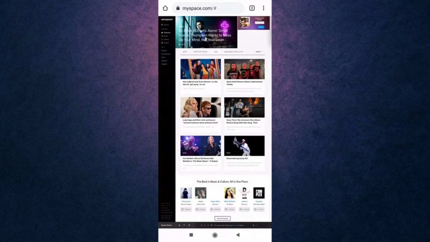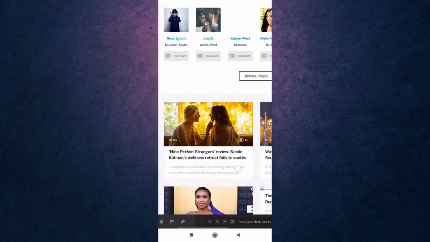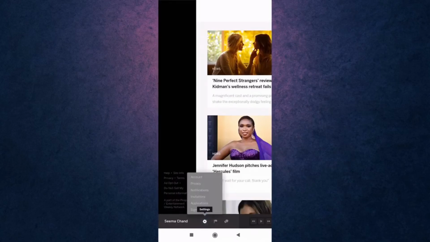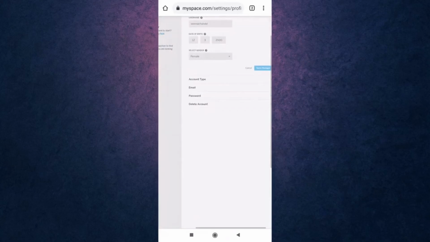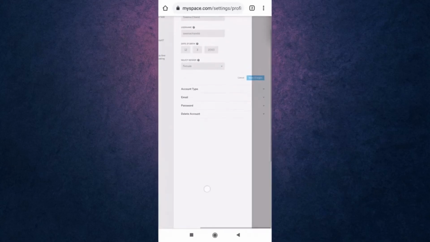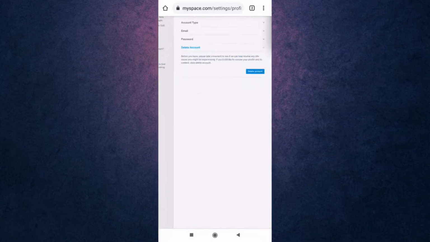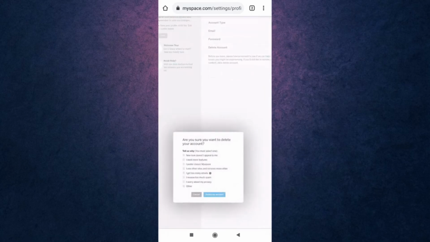After that, tap on the settings icon which is on bottom left of your screen. Go to account. There you'll see the option of delete account. Tap on it. A pop-up message will appear on your screen. Select why you want to delete your account and then tap on delete my account.